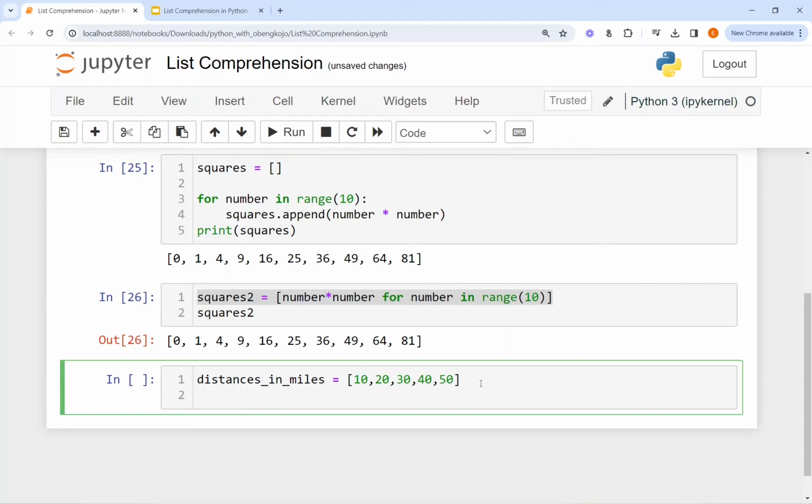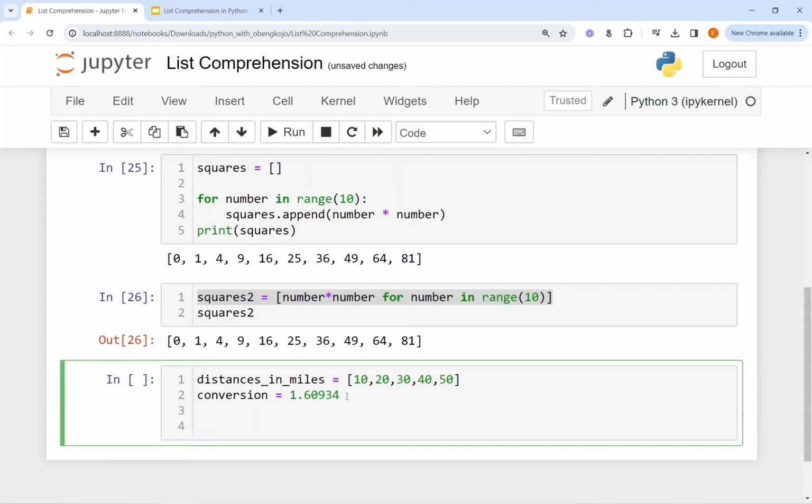mile is actually equal to, so let me just call this conversion. 1 mile is actually equal to 1.60934 kilometers. So we'll be using this conversion rate to convert our miles to kilometers. I'm just going to create a variable to hold the converted miles in. So let me just call it distances in kilometers. So we know that we've already seen the conversion.